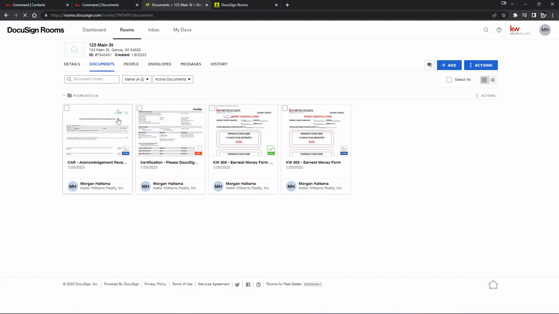And as we come back here, we should see that we have a signed document right here. As we start to send documents out and they start to come back signed, you can see that this section may start to get pretty cluttered and have a lot of forms that you have to navigate through.